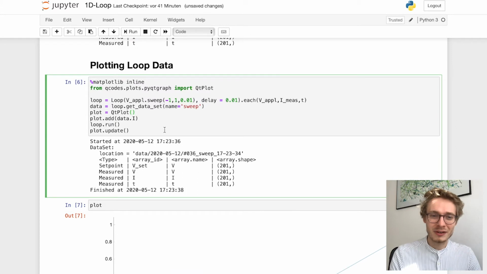In this video, you will learn how to do live plotting in loops in QCoDeS. In order to do so, we have a look at what we already did in the last tutorial. So we had this loop defined, then we started to acquire the data from the loop, we made a plot, and then we added the data.